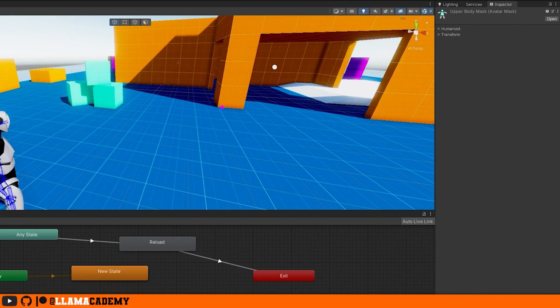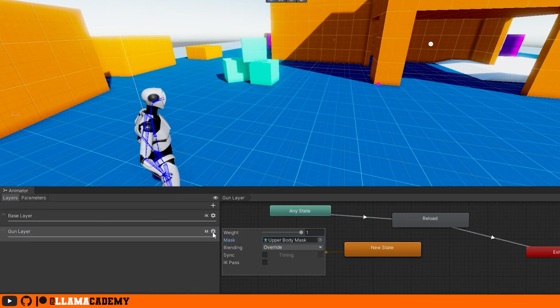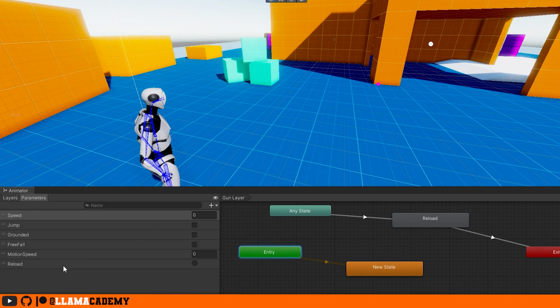And over here on the humanoid, we're going to disable all the stuff on the feet, legs, all that kind of stuff. So we'll select that upper body mask by clicking this gear, mask, upper body mask. That'll also fix the issue of when we're reloading, our legs are just kind of doing nothing. So we're going to want to play a different animation per type of gun, or at least different ways that you would hold a gun.